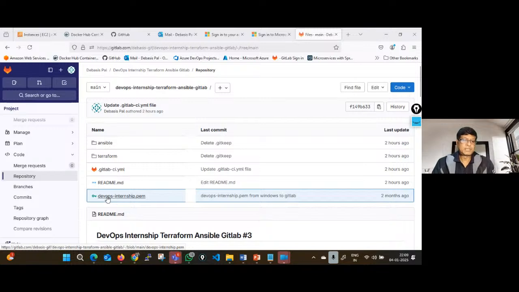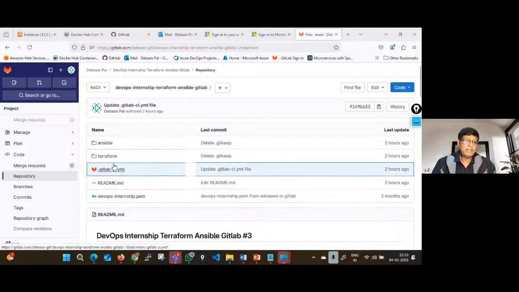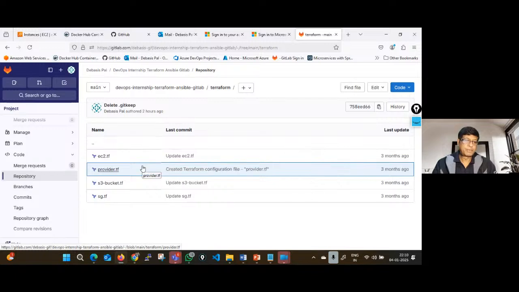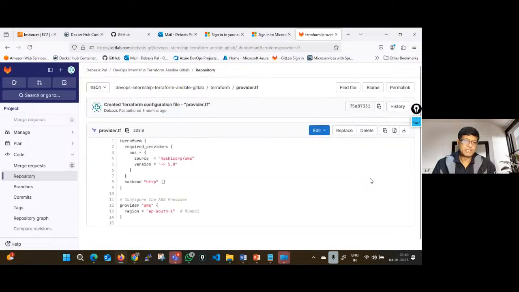I have copied this because I will attach this access key to my instance when we create it with Terraform. Are you getting me? So I have built a few scripts with Terraform. One is the provider.tf. You know that. I've discussed that in detail in our Terraform session.